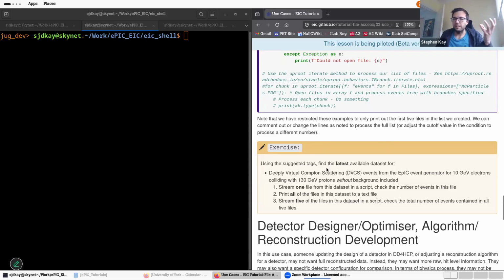print all of the files in the data set to a text file, and stream 5 of them and just check the total number of events in all 5 files. I would say, this is set out as in you do 1, then 2, then 3. 1 and 3 you can kind of do simultaneously once you have the file list if you like. It might be the easier way to do it. Really up to you how you want to approach that.